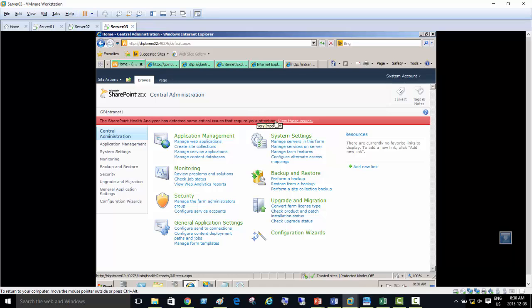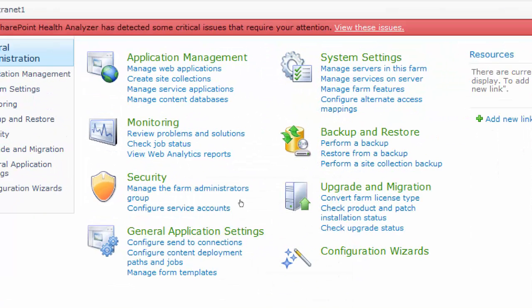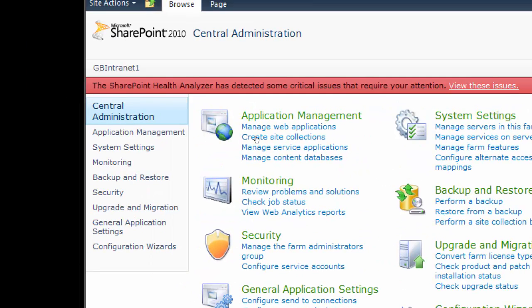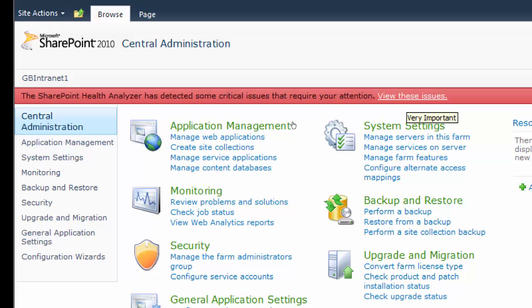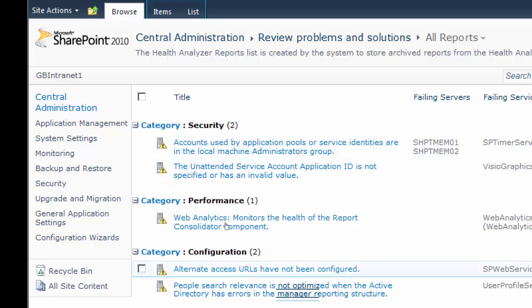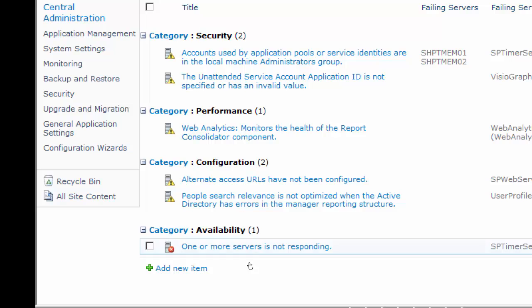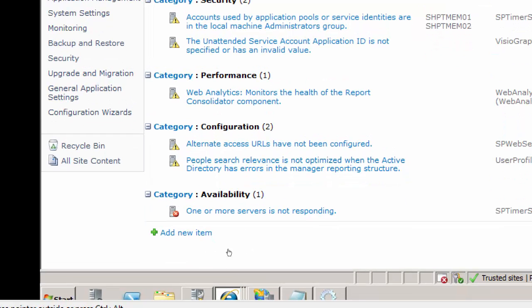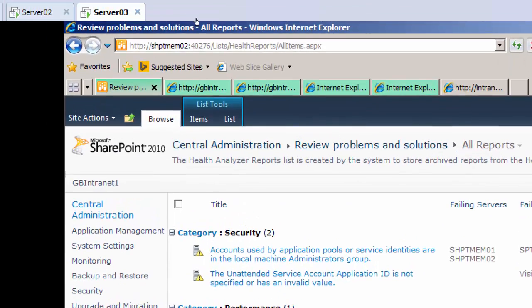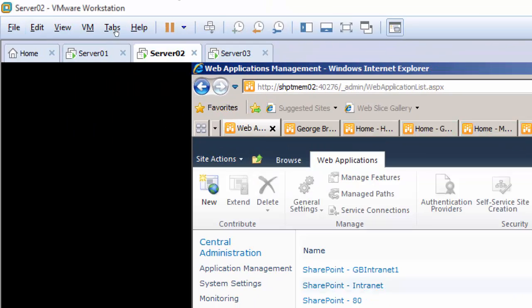Oh, there's a red bar here. So okay, let me just put on the magnifying glass. Okay, now it's pretty clear. So what issues am I facing? If I go to view these issues: security related, performance related, configuration, alternate access URLs have not been configured, people search availability, one or more servers is not responding. Okay, this could be not good. It's definitely not good.